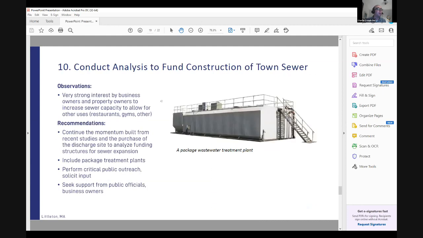And Project 10 is to conduct analysis to determine a funding source for the construction of town sewer infrastructure. The observation is that there is very strong interest by business owners and property owners to increase sewer capacity to allow for other uses, whether it's a restaurant or a gym or a totally separate use. The recommendations include to continue the momentum built from recent studies and the purchase of the discharge site to analyze funding structures for sewer expansion.